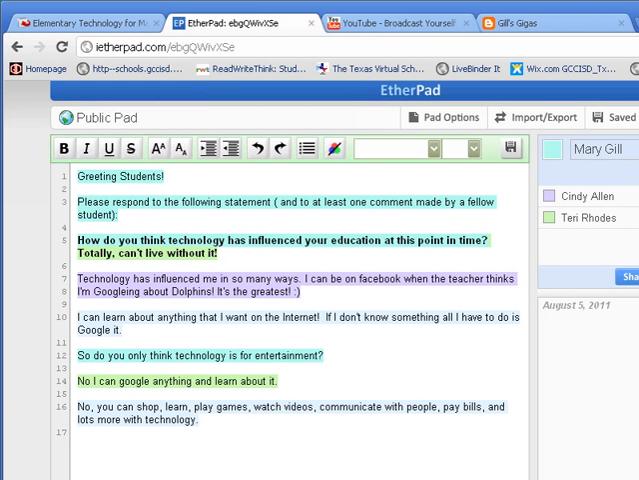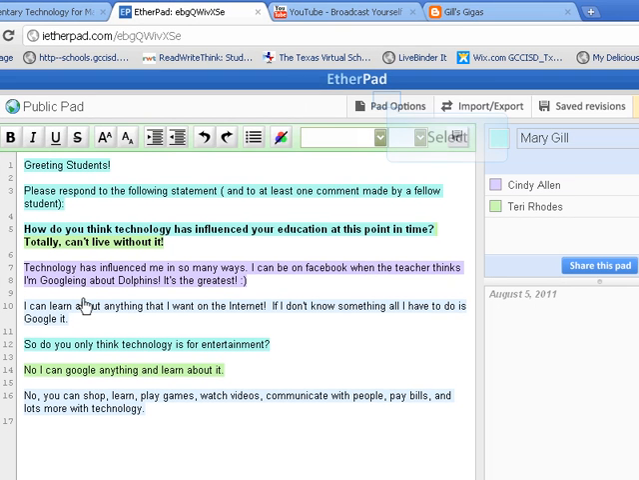You'll see that currently on the pad session you have my name with the teal color, Cindy Allen with the purple, Terry Rhodes with the lime green. But there's also a light blue color showing up, and that was actually Rebecca Gabino responding to my, sorry, not ThinkPad, Etherpad. She left the discussion, so she's not showing up right now on the right-hand side, but her text is still there.